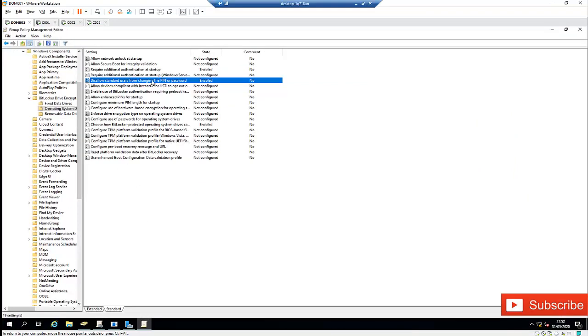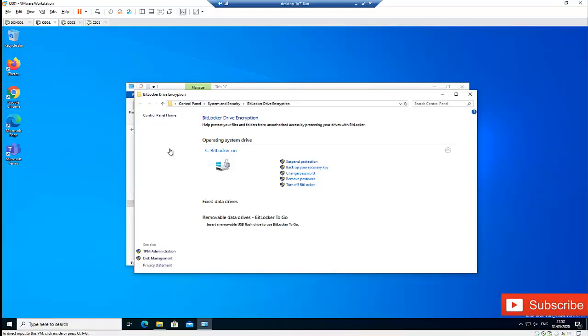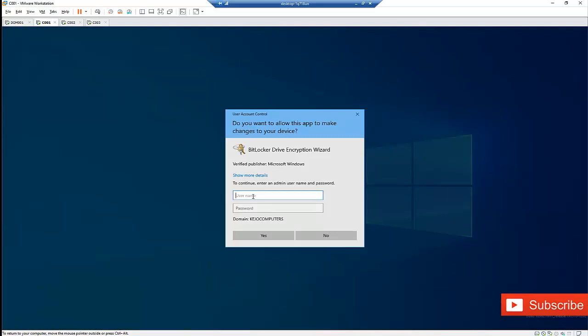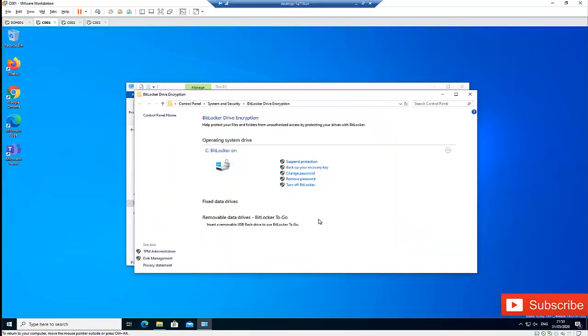to disallow standard users from changing the passwords, the administrator still has the means to change this password. So if I click change password, you see it's going to pop up asking me to enter my admin credentials, which means only admin users can change the password. So now the standard users, if you log onto this computer as a standard user, will not have the opportunity to change the password anymore. So that is how you configure a group policy to block users from changing their password.